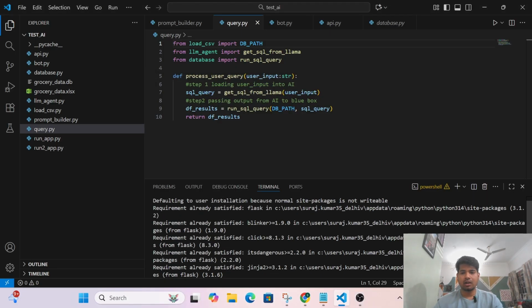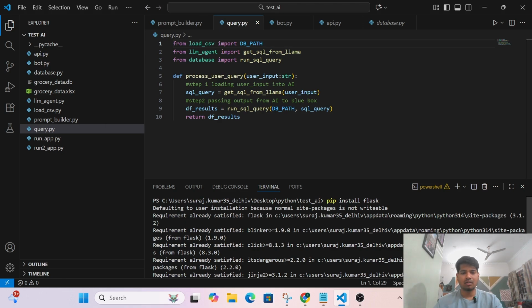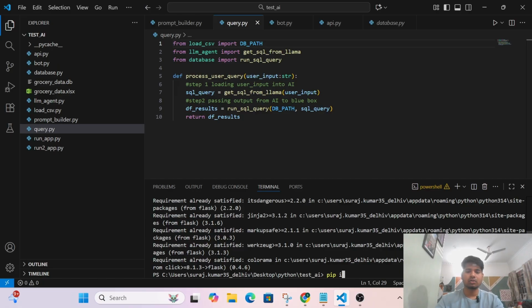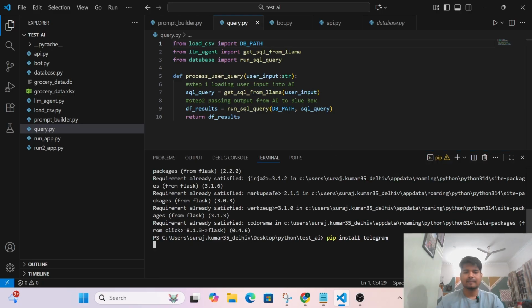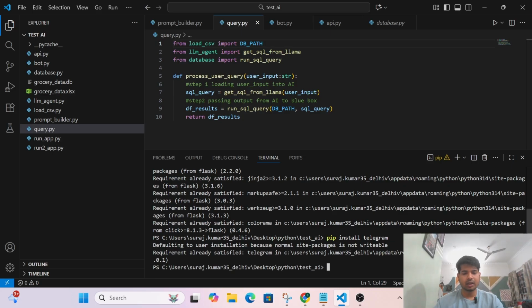But since I've already downloaded it, so it is already satisfied. If you want to download pip install telegram, go for pip install telegram and enter. Okay, so just make sure to download each and every one of these things. Okay, done. Now what I'll do is, I'll open easycast.